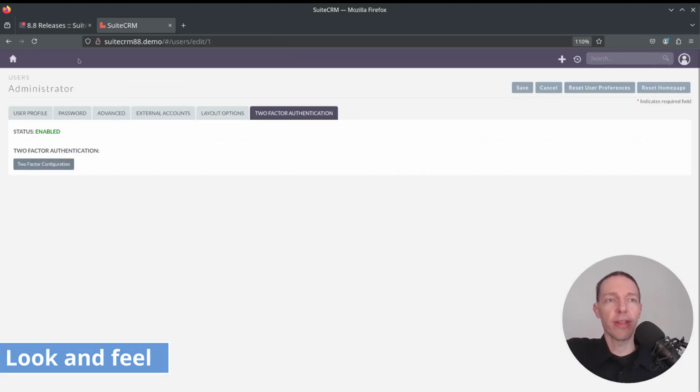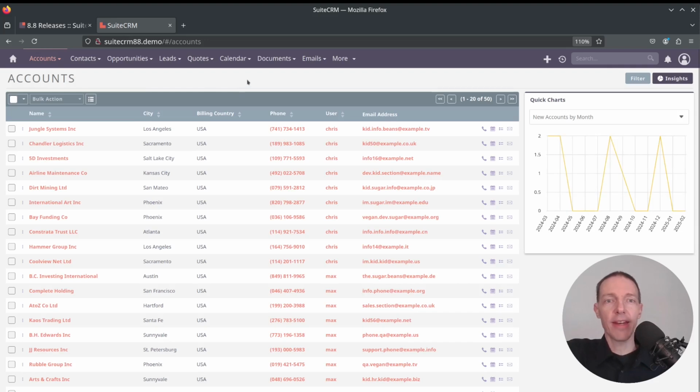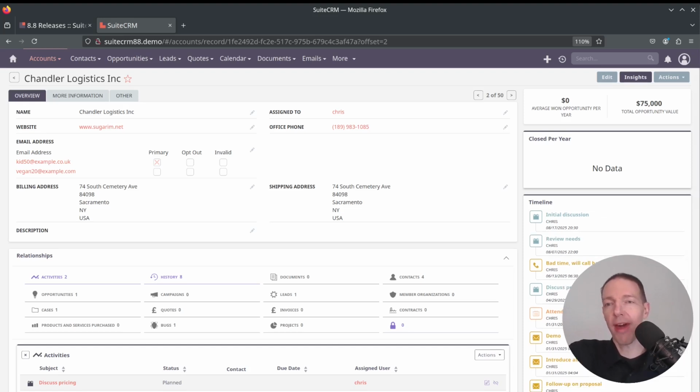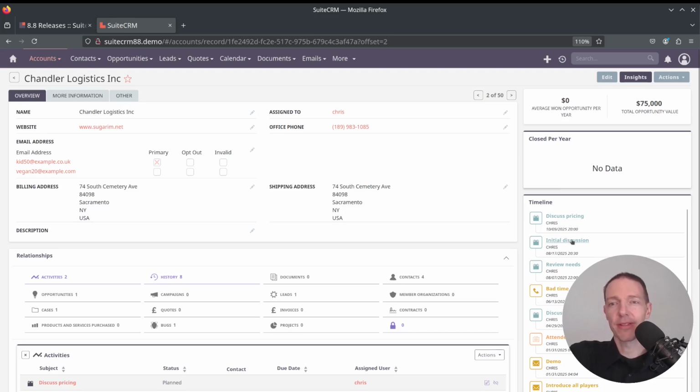If we go to the accounts, and then this one, the list view still looks a little bit like the list view before, but if you look into the details here, you will see we had a huge bar here with the opportunity and so on. This has moved to the right-hand side. Then close per year, just in case you already closed a couple of opportunities, you see this here as well. And the timeline is a bit more compact, tidied up.